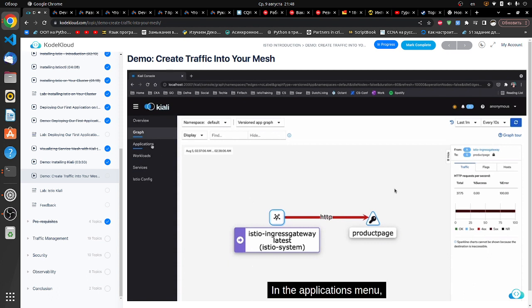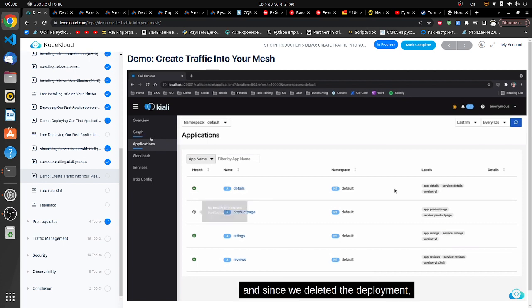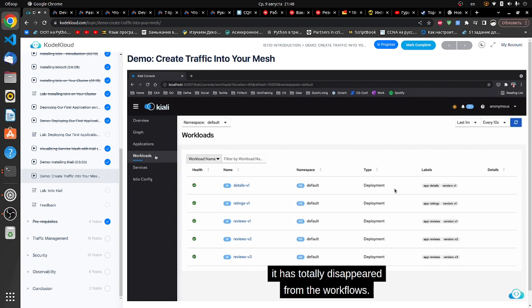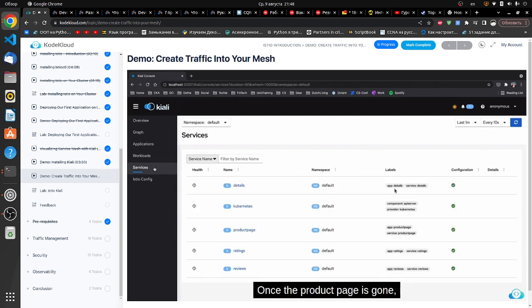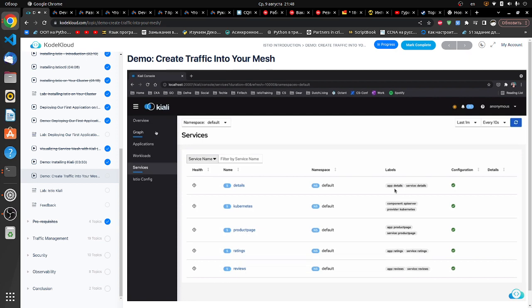And in the applications menu, product page has no health information, and since we deleted the deployment, it has totally disappeared from the workloads. Once the product page is gone, none of the services are receiving traffic from our curl loop. This can also be seen in the services page with question marks in the health column. We don't have any information about the health of those services anymore.